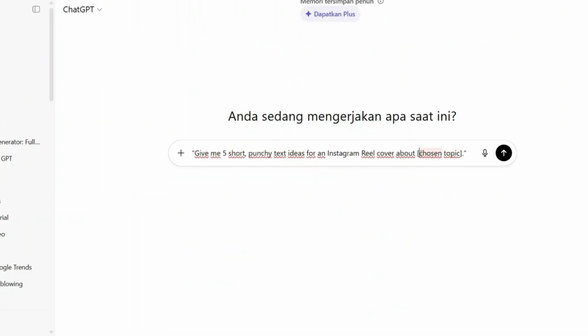Notice how GPT keeps the text short, bold, and easy to read. That's exactly what we need for a cover that stands out on mobile.